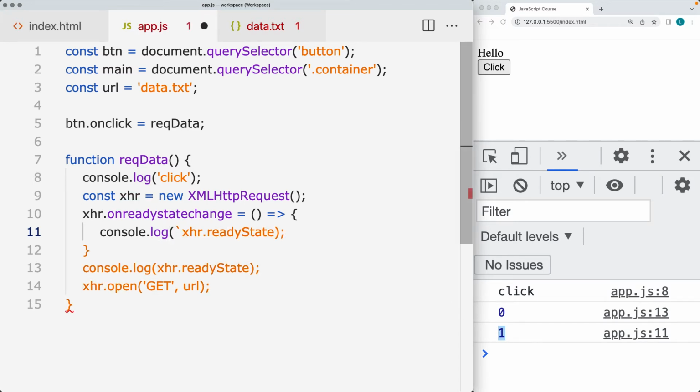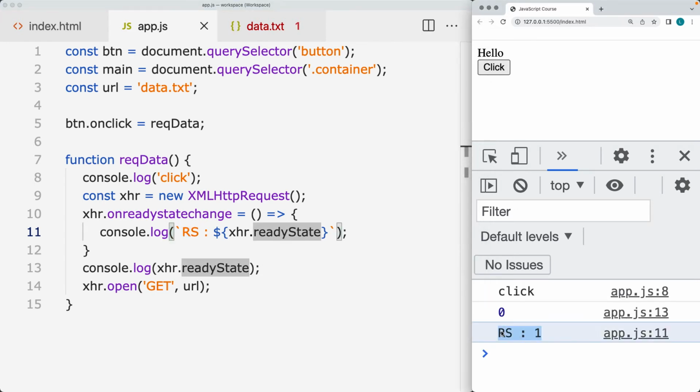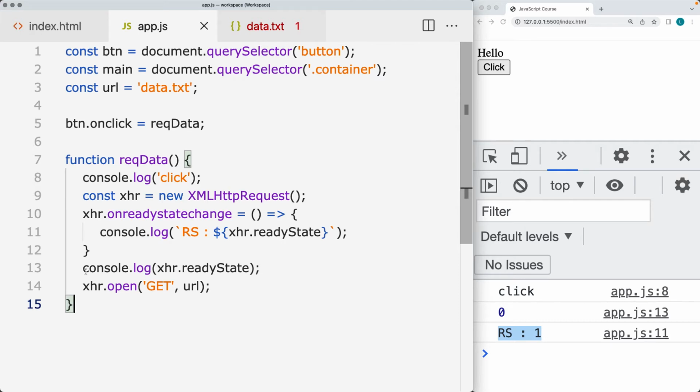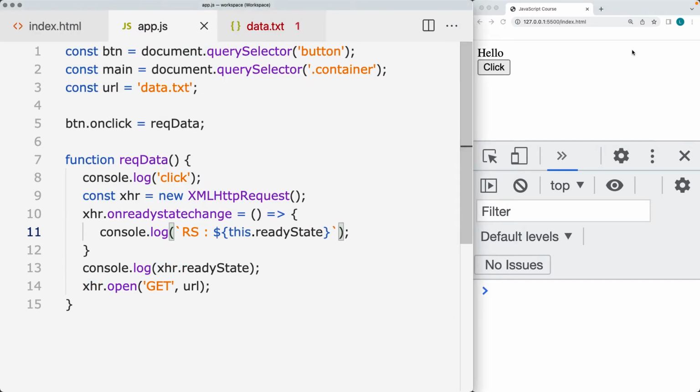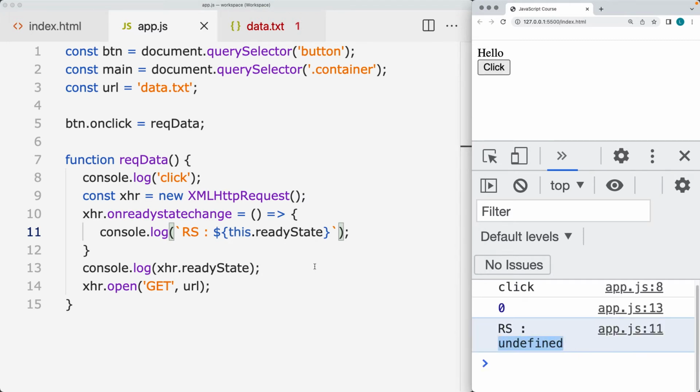You can also update this using the backticks and just adding in a string value for, I'll call it RS for the ready state, and then whatever the value is that we have for the ready state, and then close off the template literals using the closing backtick. So that will output the ready state of 1 into the console. And if we were to use the keyword this, the keyword this is going to be referencing the main window object. So that's where we're going to get the undefined.